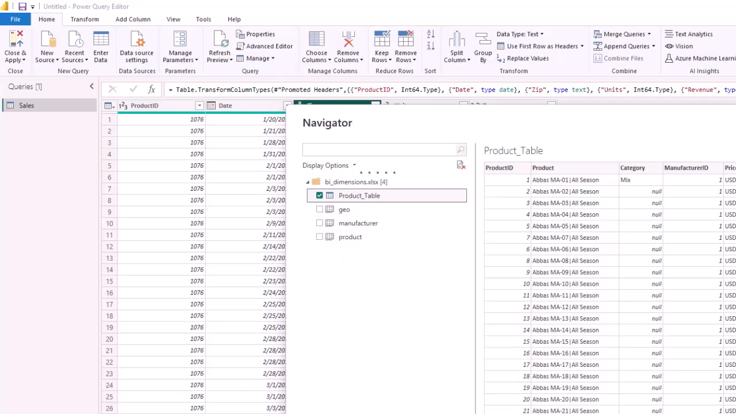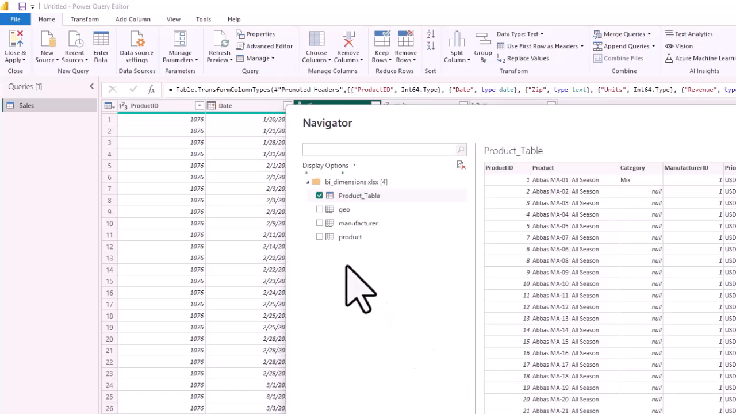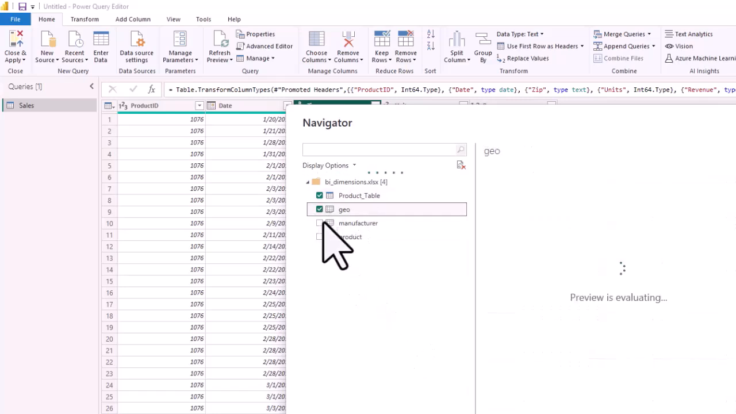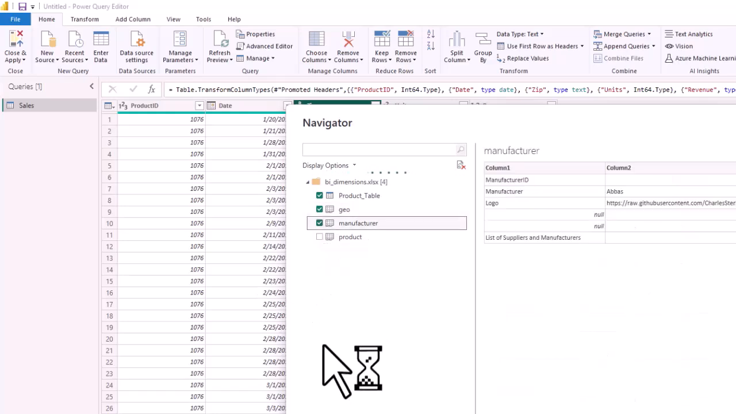We see all of the different items in the product table. Then we will load in the geo table, and then we will load in the manufacturer table. So we can bring in 3 data sources all at once. So at this time, we are going to click the OK button.